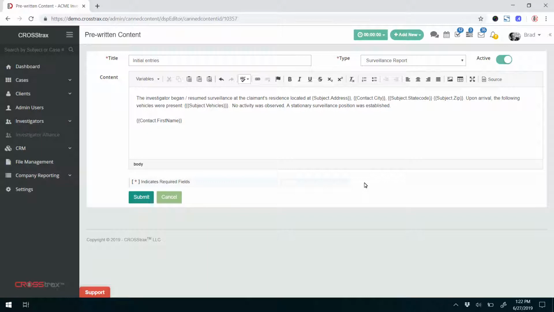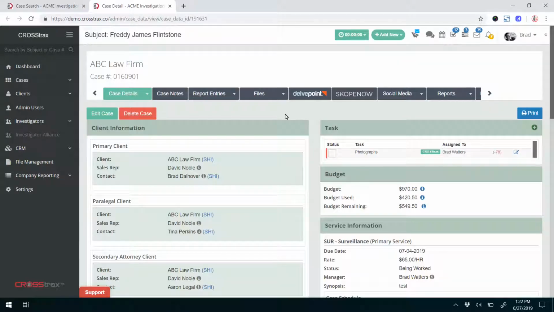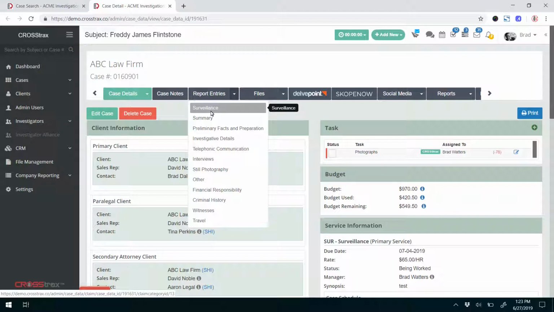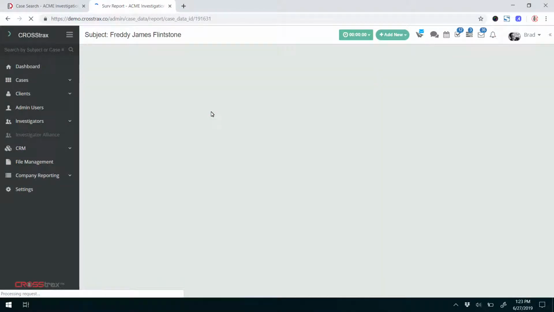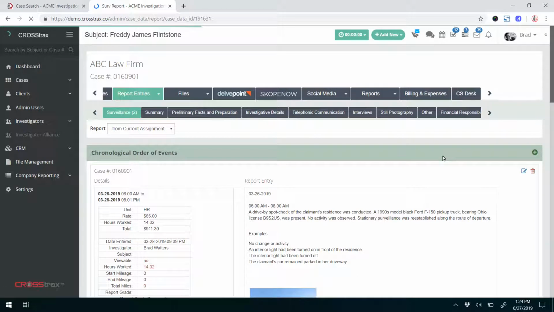So let's go to a case and see how this pre-written content configures into a case file. So here's the Freddie James Flintstone case that we've been working with throughout the tutorial series. I am going to add a report entry to this particular investigative file utilizing pre-written content. So I'm going to click on report entries, and I am going to click on my surveillance because I'm going to add my report. So I'm going to add a report entry.